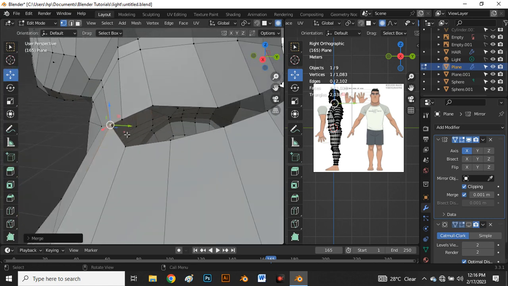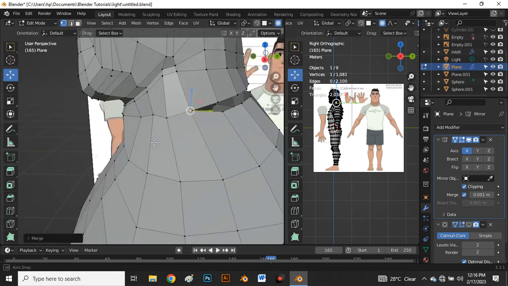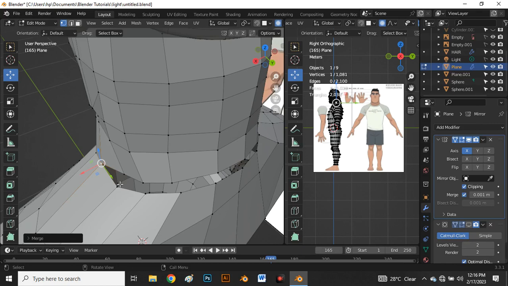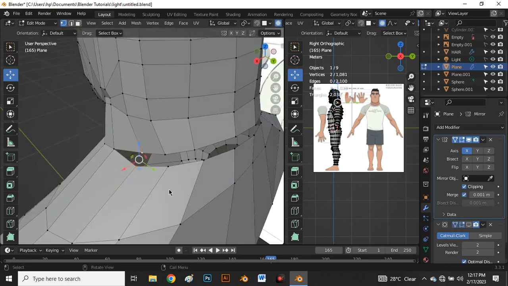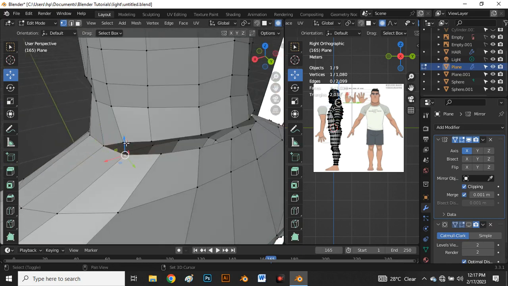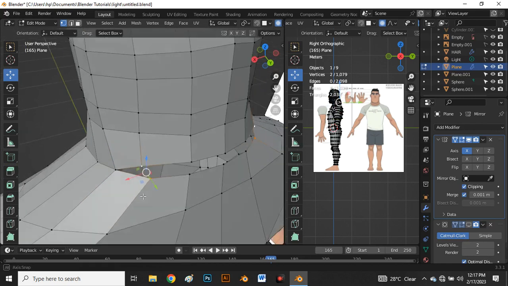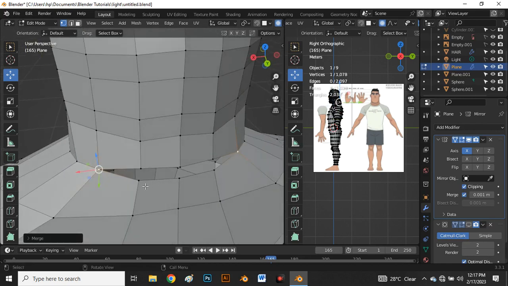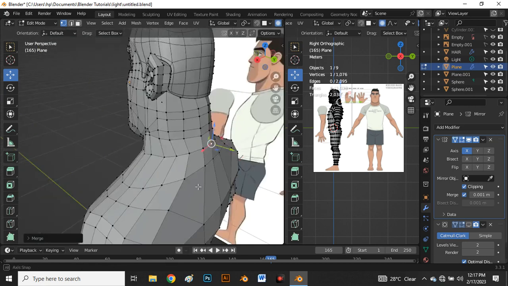To continue the process, you can say at center. M to merge at center. Say at center, because they are very close, so we can merge at center. Select this also, at center, and merge at center also.